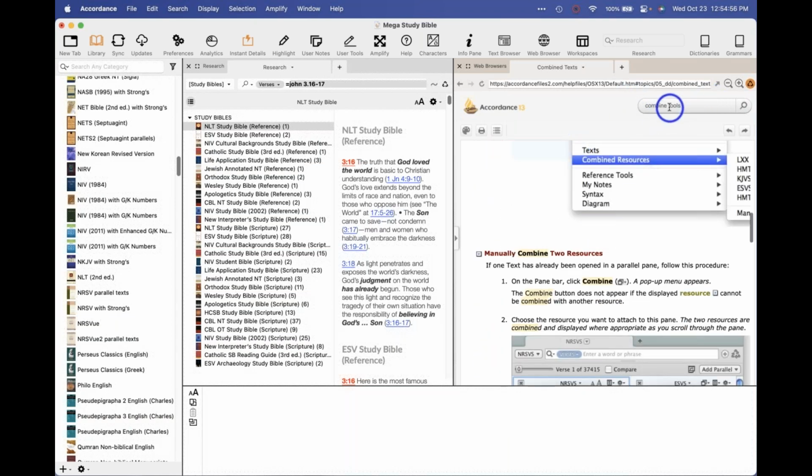So I would say go to your help files and search combined tools and maybe just poke around and see what you can find. It will tell you how you would do that if it works for study Bibles. And then just try it and see if it works. If anyone has done that, I would love to hear about it. I have not tried that in particular.